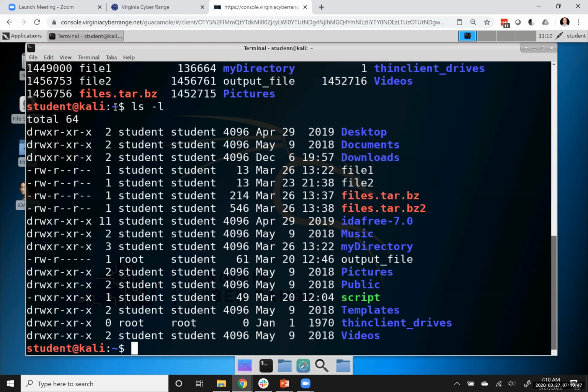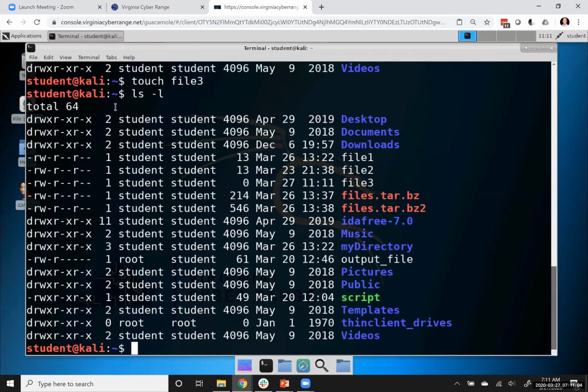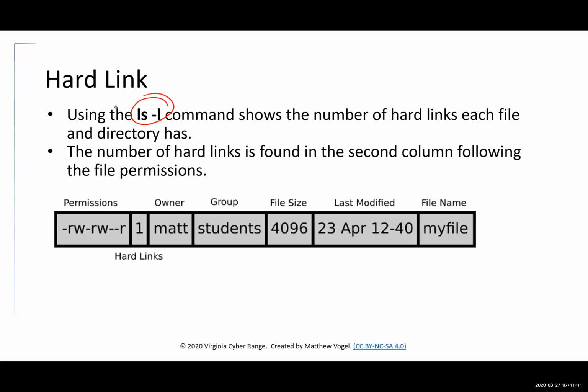This thing is called output file. It's got 1 hard link. There's file 1, file 2 that I created. If I just create a file in the directory by touching it, so if I say touch file 3, for example, that's going to have a single hard link because I just created it. Nobody has had an opportunity to create another hard link to it. And if I delete file 3, then it'll have 0 hard links, and now that space on the hard drive can be overwritten. So it's the second column there.